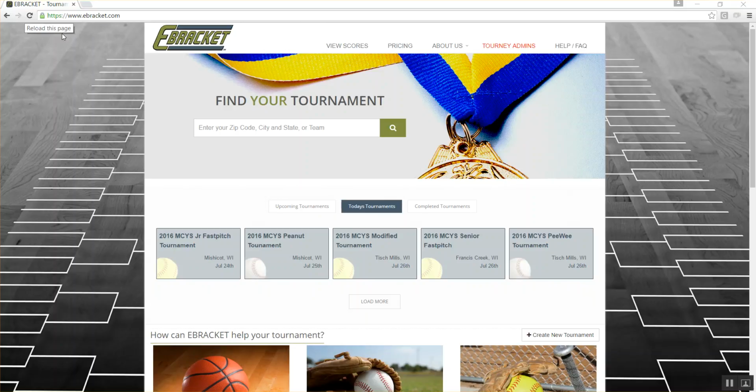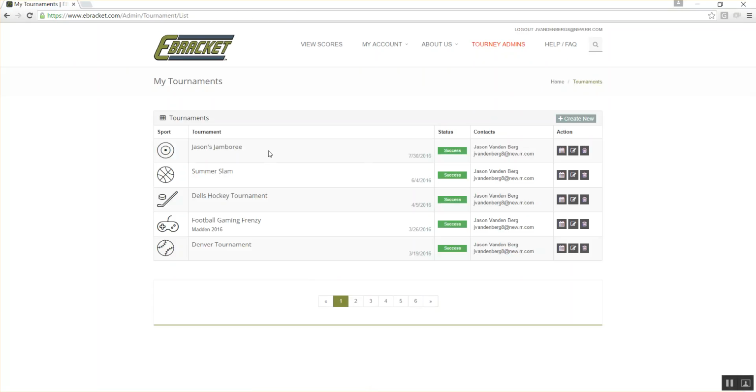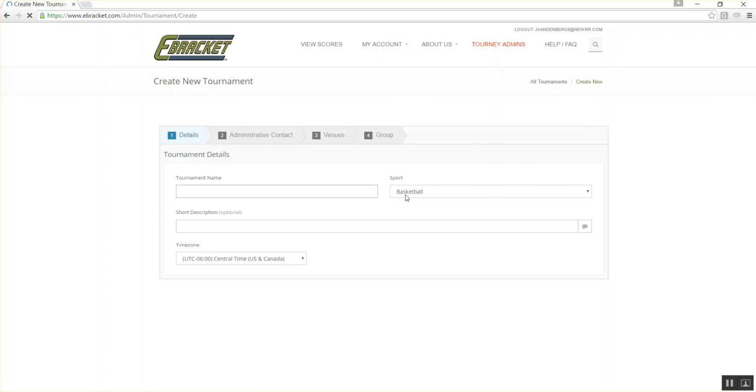So to create a new tournament, make sure that first of all you are logged in by clicking on Tourney Admins and clicking on Login, and this will take you to the list of tournaments you have available to you. Again, you may not have any yet, but we're going to create a new one by clicking on the button called Create New, which will get the initial wizard going for creating a tournament.